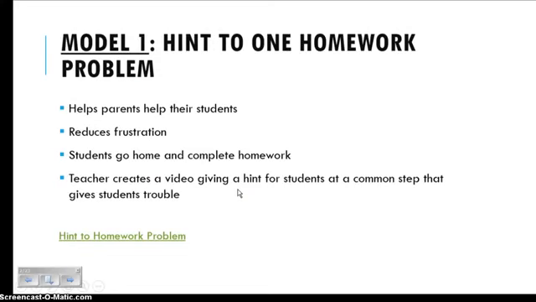First, we have Model 1, which is simply putting online a hint to one homework problem or to several homework problems. First, this helps parents help their students. It reduces frustration for your students because when they go home to complete their homework, they may have not taken good notes, they may not have paid attention, or they may have paid attention, but there's a certain spot where they get stuck, and a teacher creates a video giving a hint for students somewhere that he or she believes that students usually get stuck.